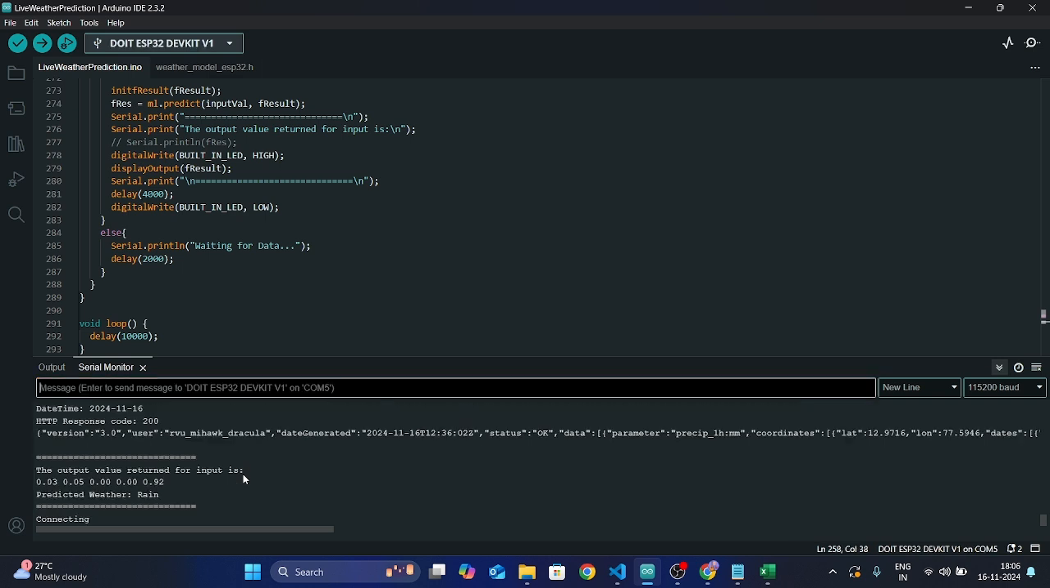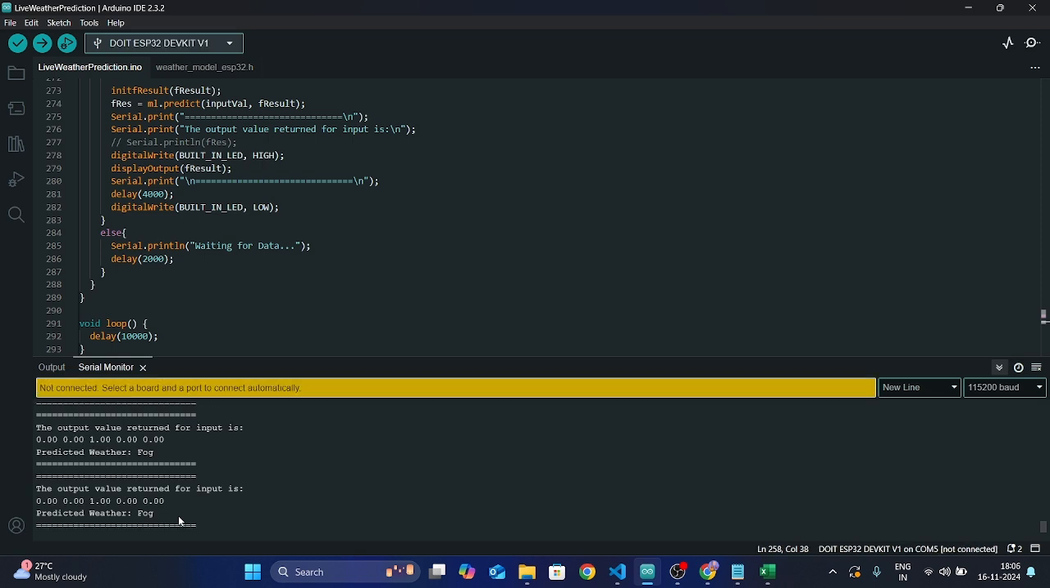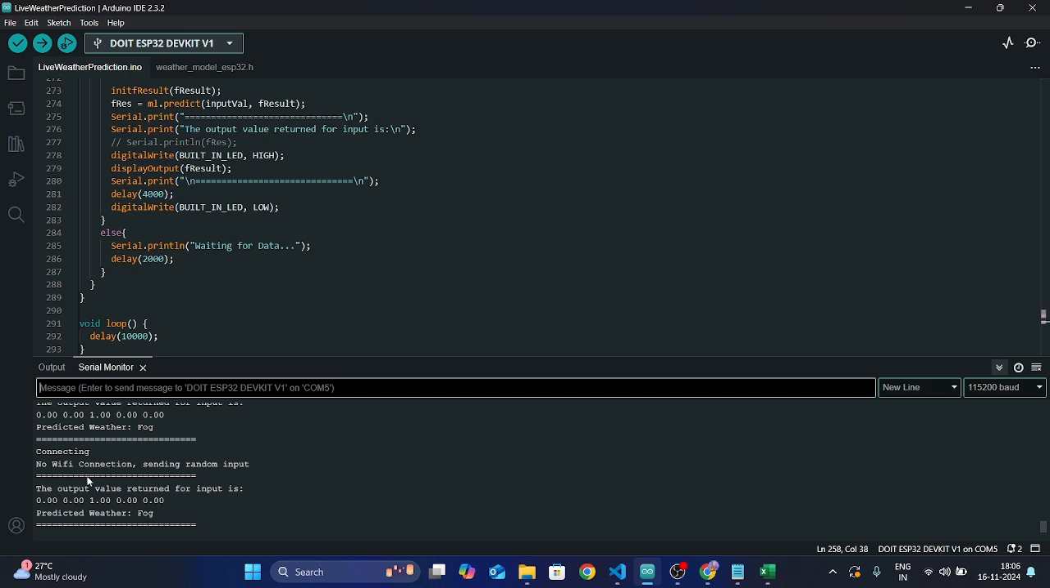Now, I'll turn off my hotspot and check once again. In the meanwhile, we can see that the predicted outcome, weather showing fog, is usually given out when a random set of data is sent. That means there is no internet and it's using the random pool. Now, I'll disconnect my Wi-Fi and check again. So you can see over here, no Wi-Fi connection, sending random input, and then it's inferring fog. And that's about it. Thank you.